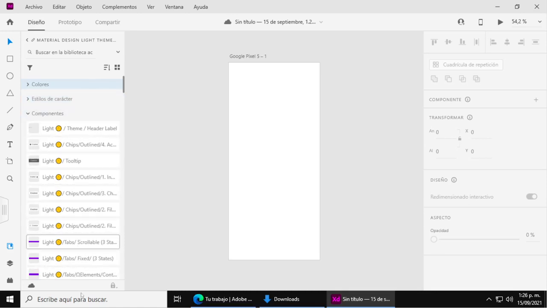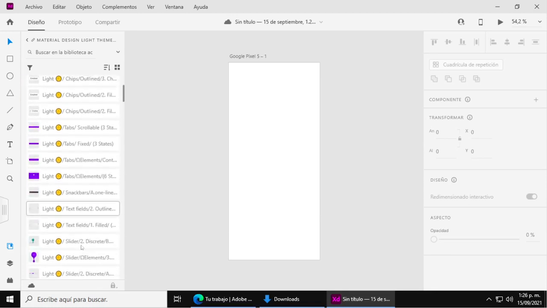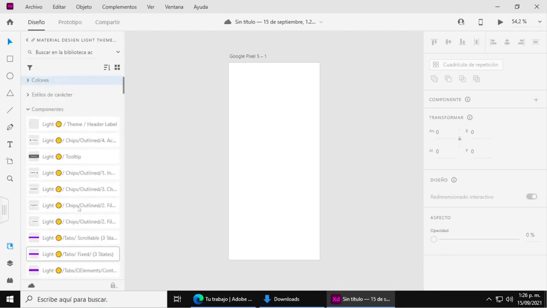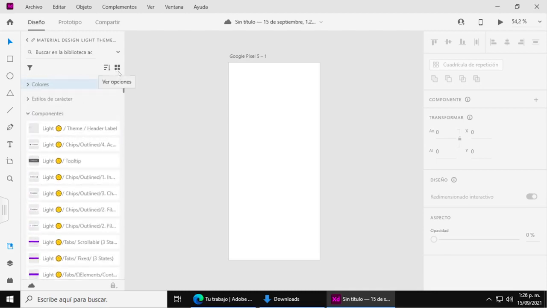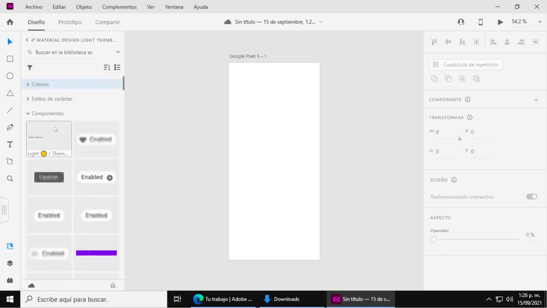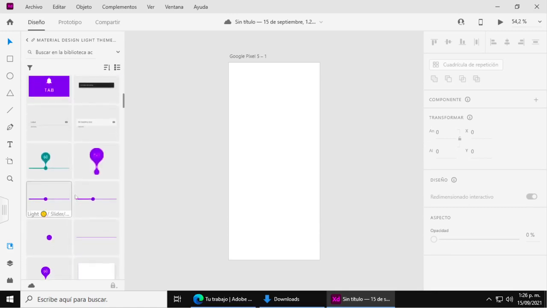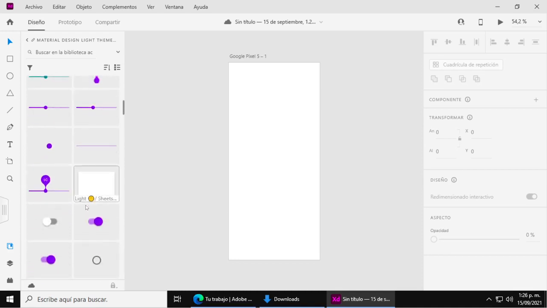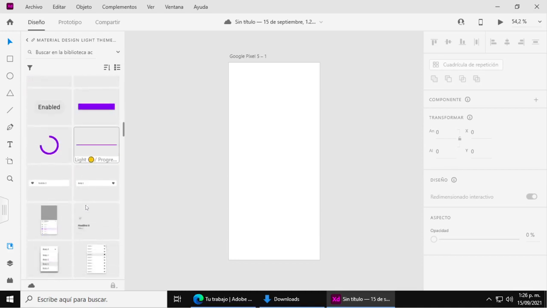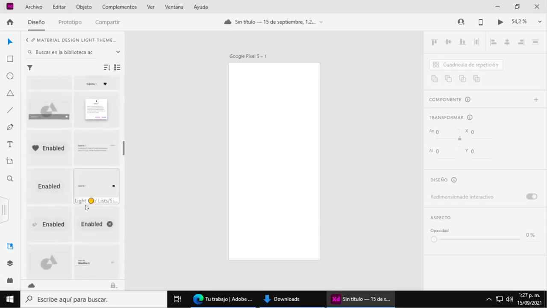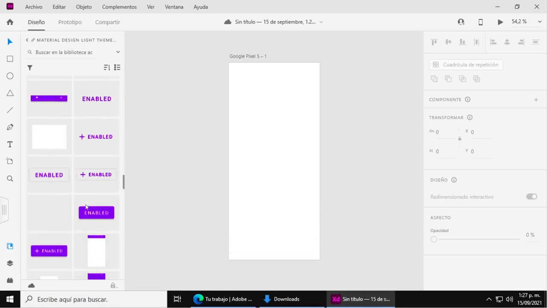As you can see here, it's not that easy to see which component is each of these, so I recommend you go here into the top right corner, click here and set grid, and in the grid you are going to be able to see the image of the component, rather than the title or the name. So this is going to be easier for us to then design our application, right?